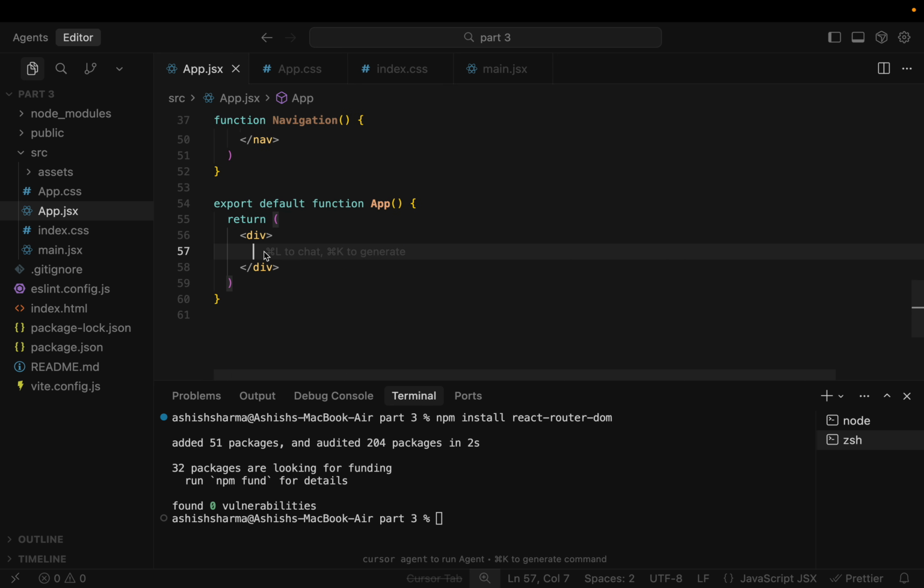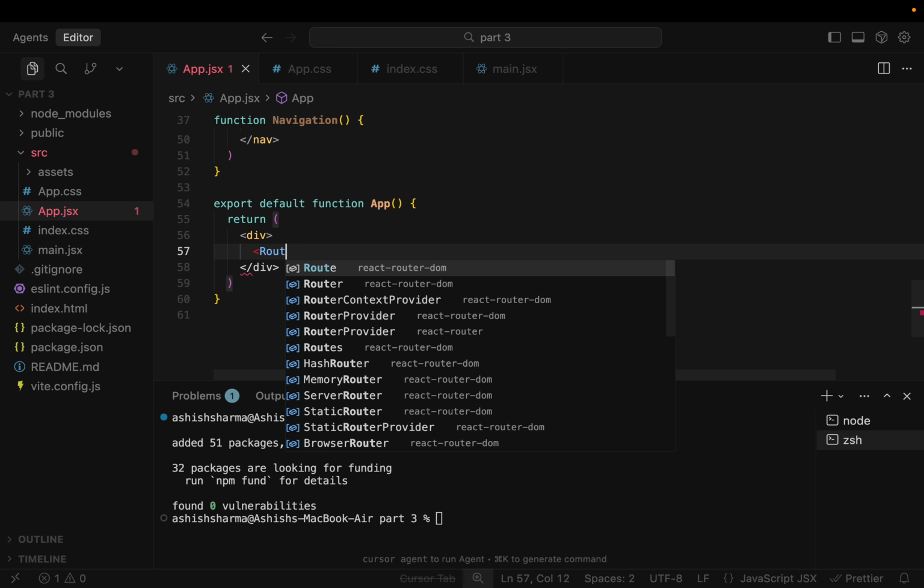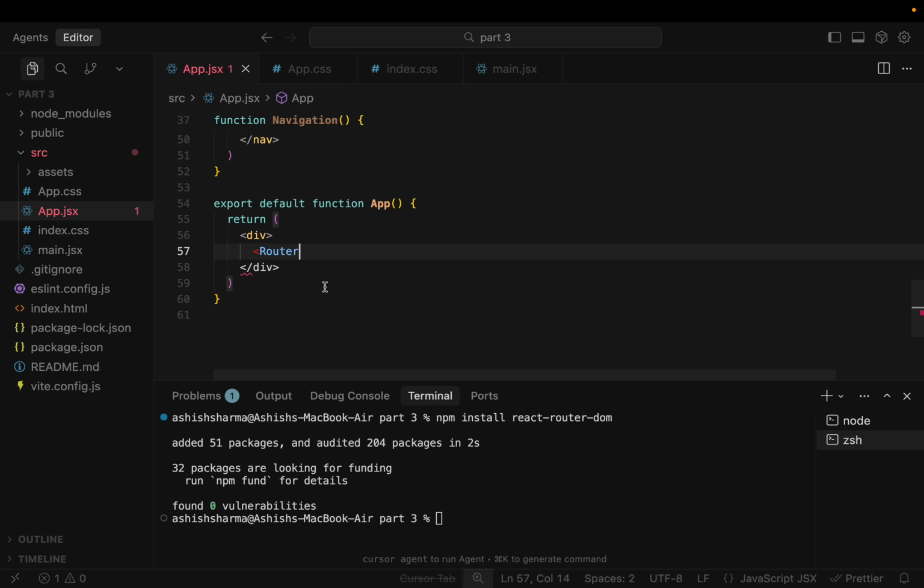And here we also need to use another component which will wrap everything inside it, and that will be the router. Here we go. As you can see, we have this React Router DOM. This is exactly what we need to use over here. We have used this component.